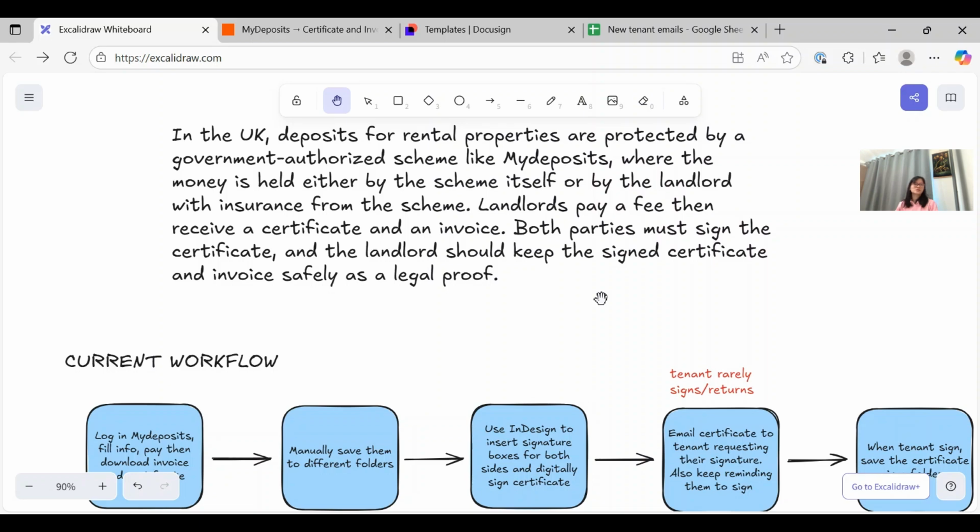Hi there. So today I will talk about a workflow I built to auto process my deposit documents. To give you some context, in the UK, deposits from rental property are protected by government authorized schemes like My Deposits, where the money is held either by the scheme itself or by the landlord with insurance from the scheme.